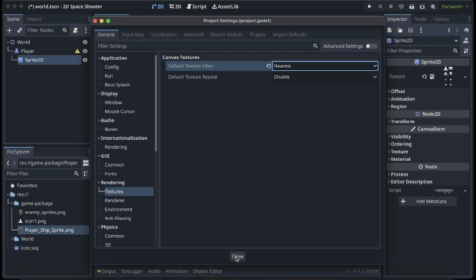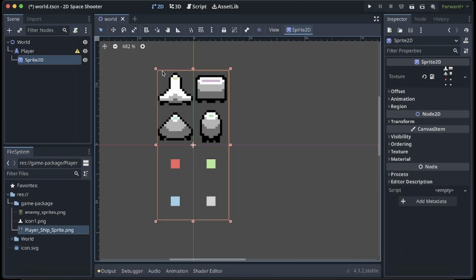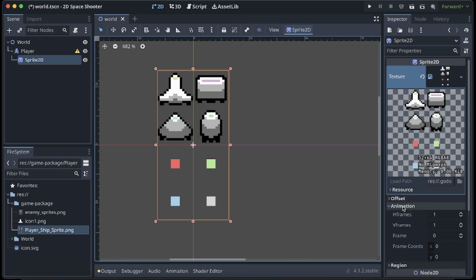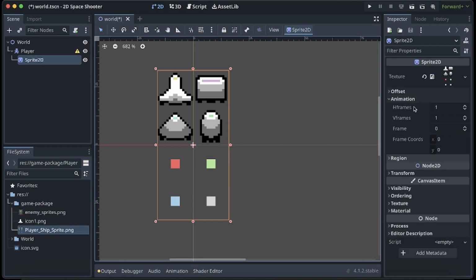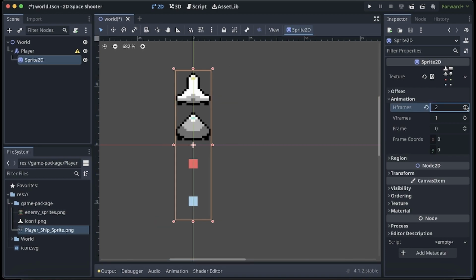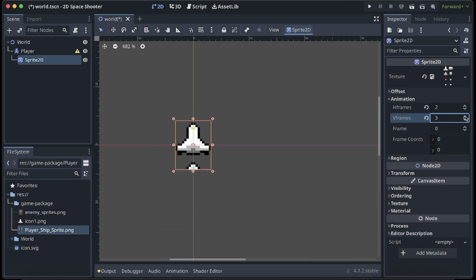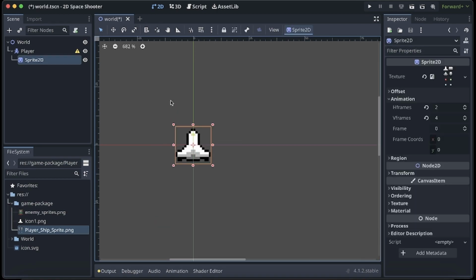And as you can see, our sprite is now a lot more clear. The sprite texture right now has 2 columns and 4 rows. We can make it so that it only displays one sprite at a time by going to the animation section, H frames to 2, V frames to 4. H frames being the columns, which is, like I said, 2 columns, while V frames being rows, so 4 rows.